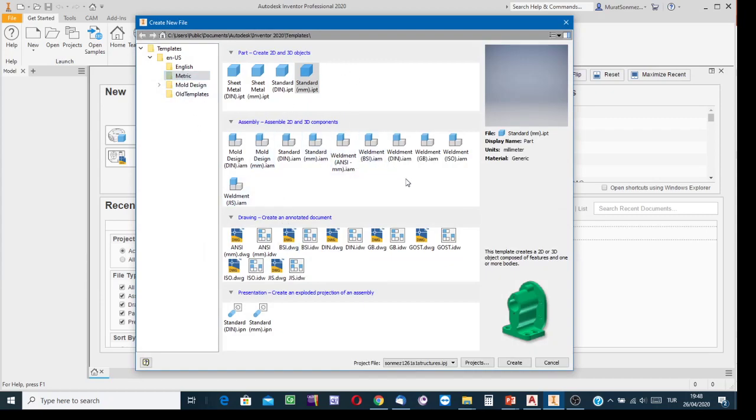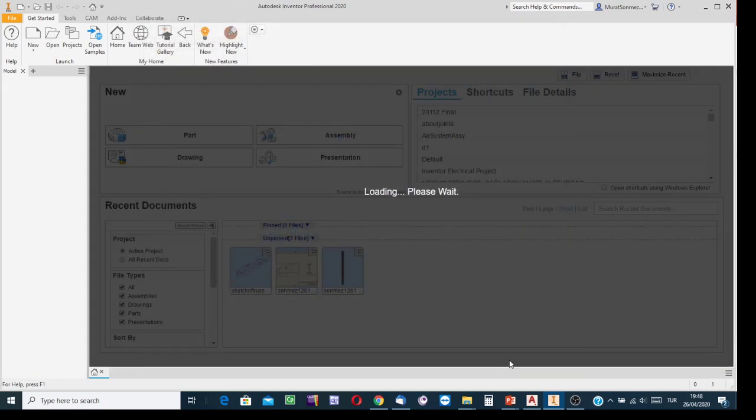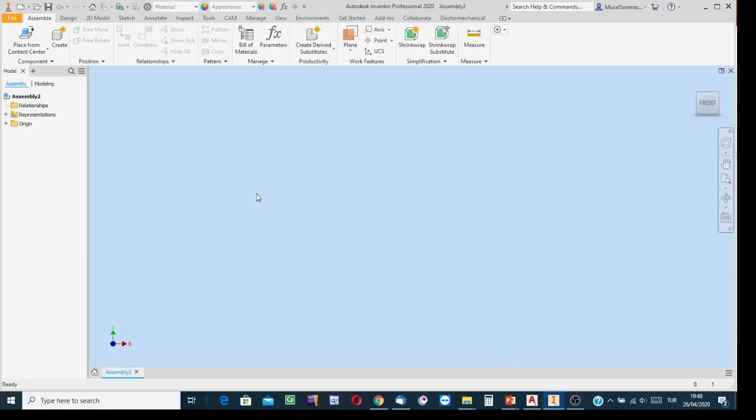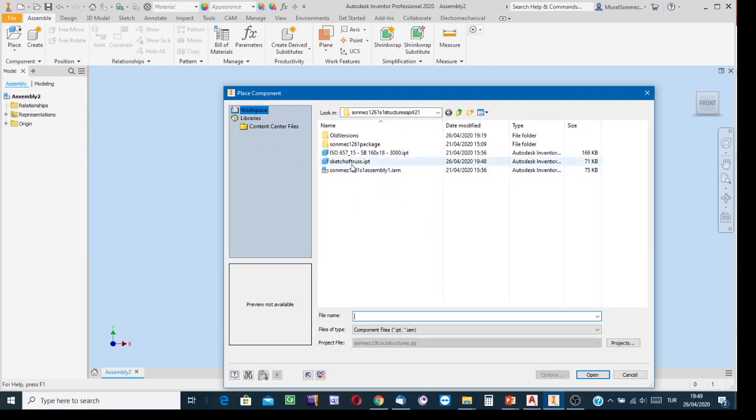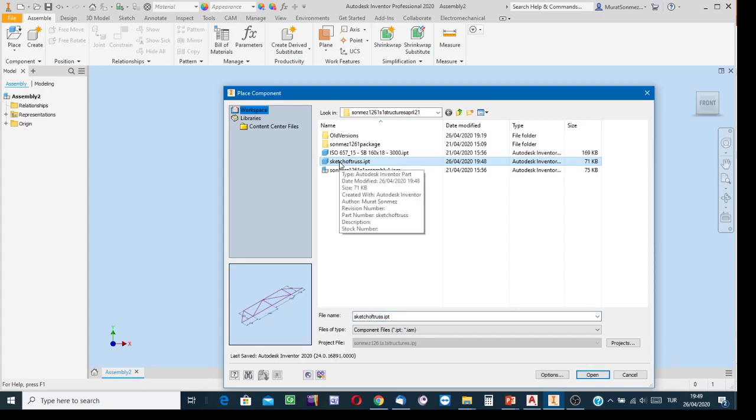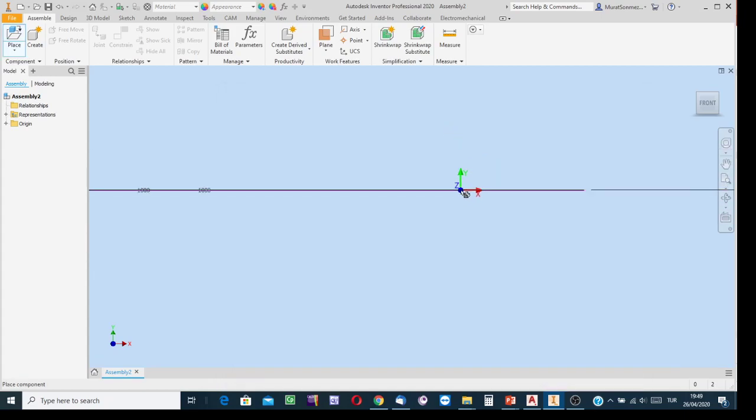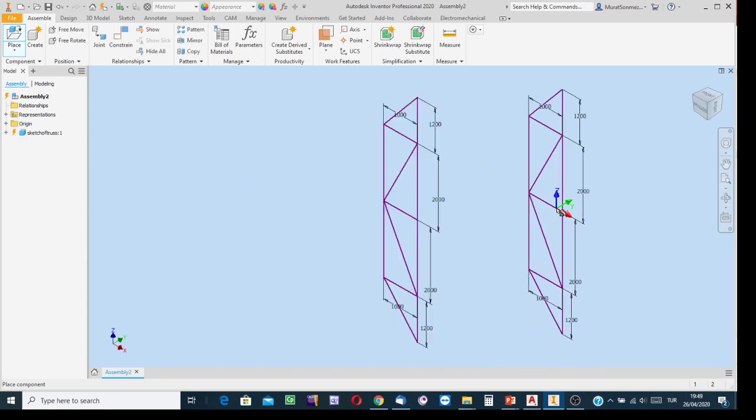assembly, metric unit system, with the template standard.iam in accordance with ISO. That is the template option. Click on the create button, and then call the skeleton, call the sketch of the truss. How? From this list, select the place option. And then here is the file, sketch of truss, as if it were a solid model. Just indicate it and say open. Yes, and then locate it arbitrarily with a click in the space.